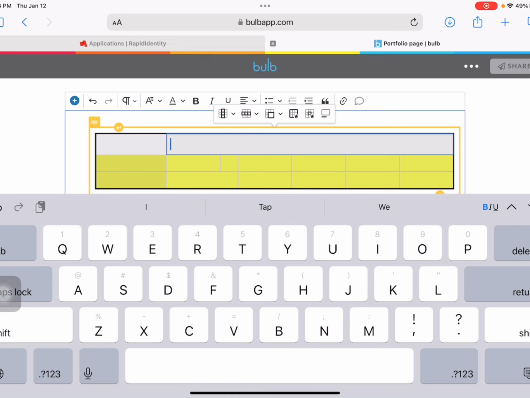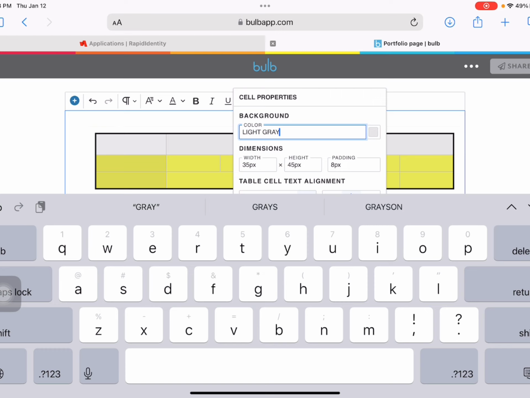The next button with the star on it and a single cell highlighted is for the table properties of the individual cell. So I'm going to make some edits to this header row that I have merged together to make one cell. I'll tap on that button.